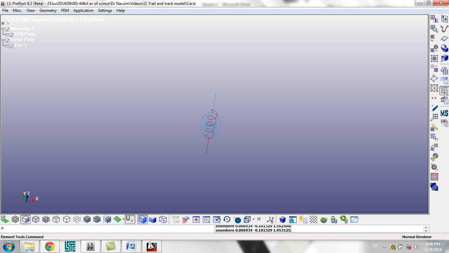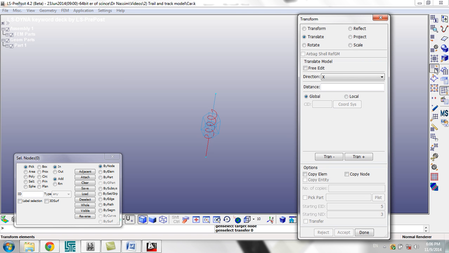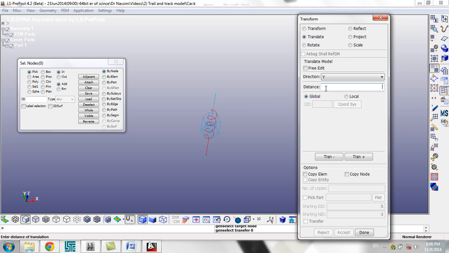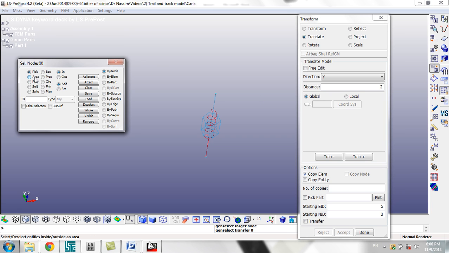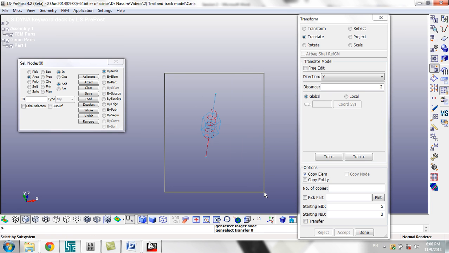So what we will do is we'll take a copy from the system, and to do that we are going to element tools and element transform, and you will find here translate, which we want to do. I want to translate it in y direction, with a distance of 2 meters, and this distance will be in y positive, and I want to make a copy from the elements which I will move, and then I'm going to highlight my whole elements using area selection, and then I'm going to use translate positive.